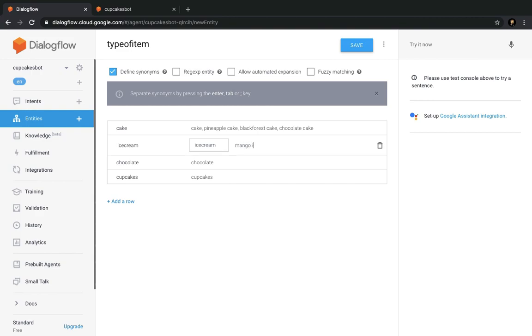Vanilla ice cream. Okay, two only. Now chocolates. Let's say what kind of chocolates here? Yeah. Eclairs.